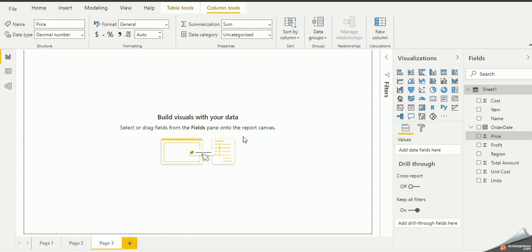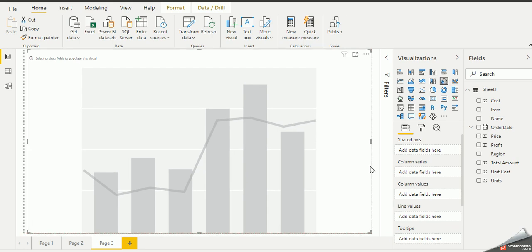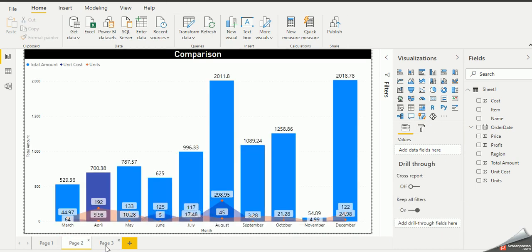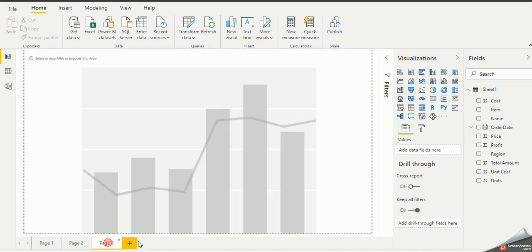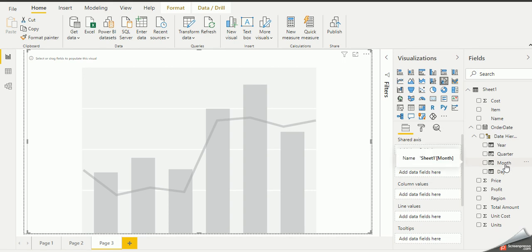Okay, so we will click the line and clustered column chart, and we will change the properties one by one to make it more presentable, more colorful, more meaningful, more comparable, more trendable. You can see how the trend is going. We have a date hierarchy over here, as we already discussed in the previous video.